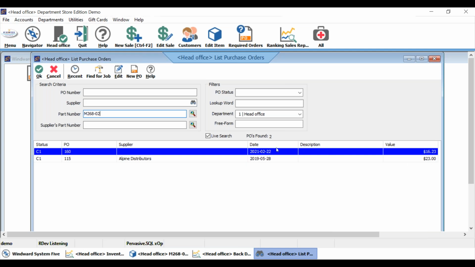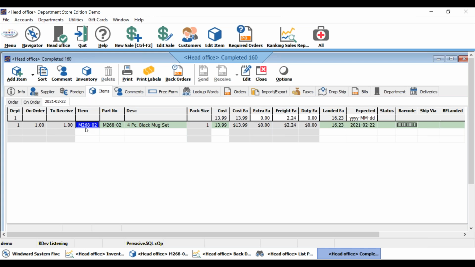So that's the culprit. I have a purchase order here back in February. My guess is that it's for 1. That's why we got the same date calculation. So yes, indeed, it is for 1. So back in February, I received 1 in.